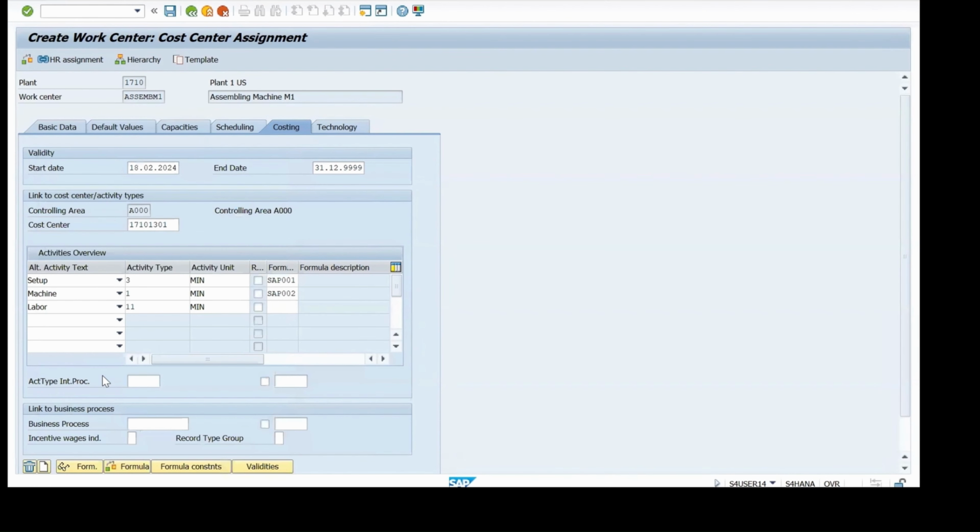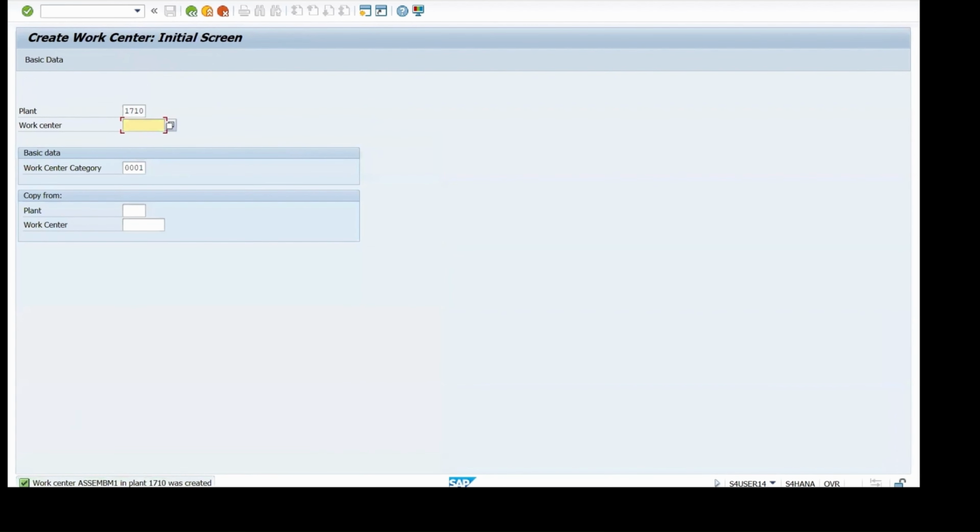So these are the important fields that you need to maintain: the cost center, activity type, and activity formulas. And you can save this. The moment you save this, the system will prompt you a message: Work center ASSEMB assembly M1 has been created. Take a look at it. You see this work center assembly M1 has been created in the plant.